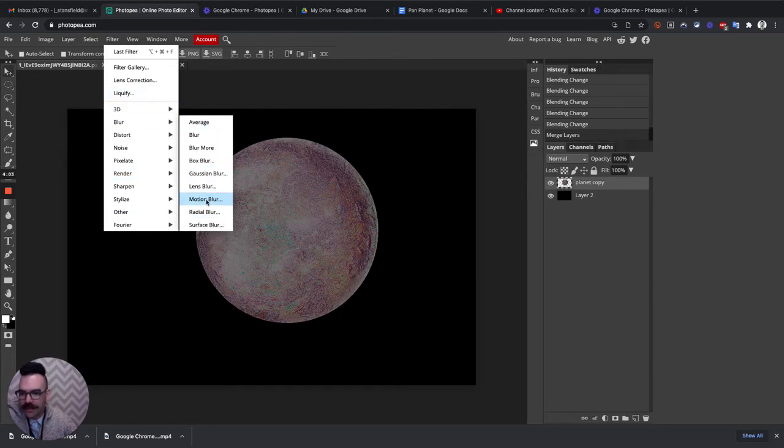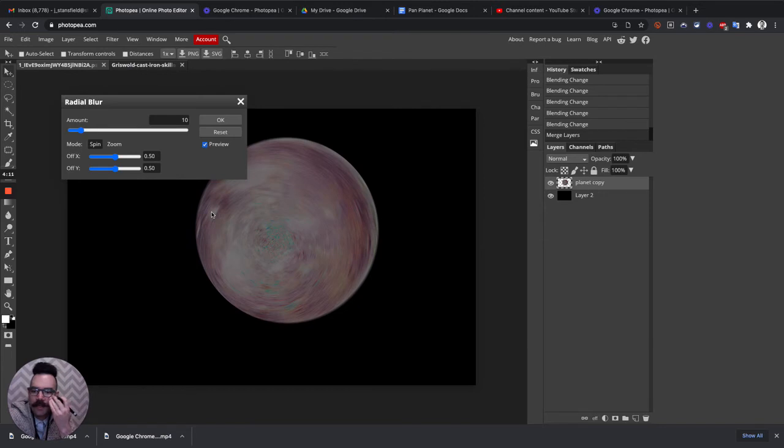One thing that I thought was pretty cool was this radial blur I was playing around with, and this is something that reminded me a little bit of a Jupiter type planet. You can change the amount of the radial blur by clicking and dragging the slider up, and it just creates this sort of stormy look to the planet.